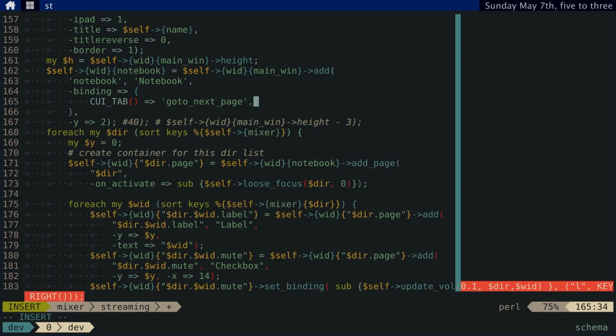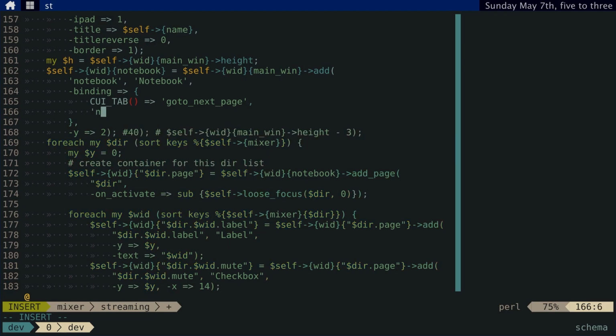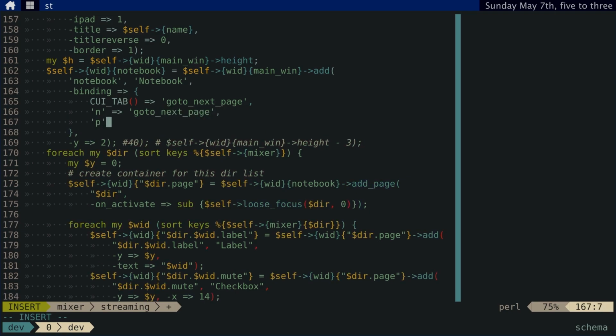Now we can't actually say shift tab, go to previous page. But what can you do? So if we want to go to the previous page, we'll add an N. That one goes to the next page as well. And then P will go to the previous page. And this overwrites the original default bindings. So Control N, Control P, those won't work. Page up, page down, those won't work, so on and so forth.